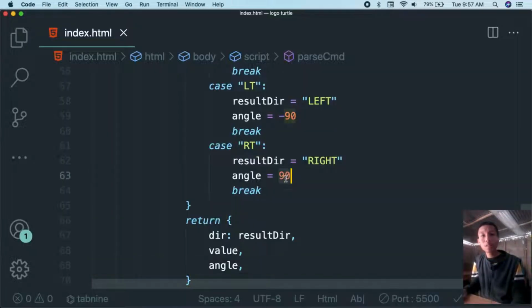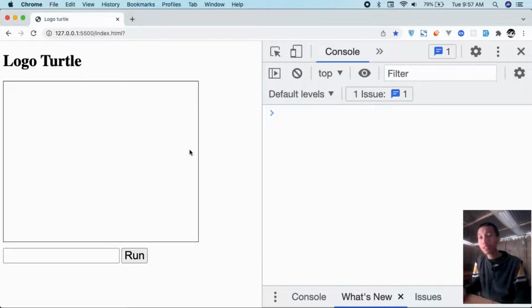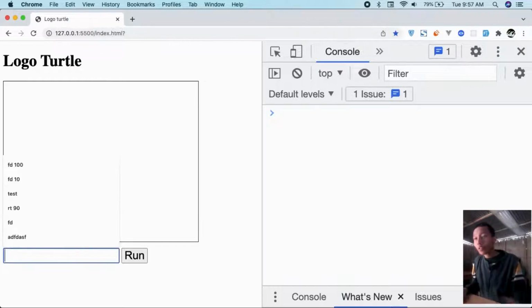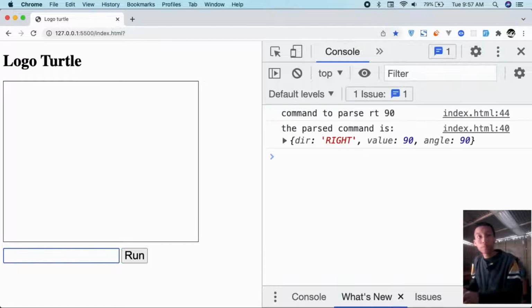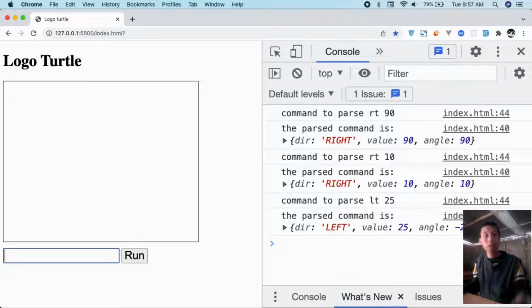Now let us return, instead of 90, the value of the angle we want to rotate by, right? Because we want to set a custom value to rotate the turtle. If we want to rotate 50 degrees, it will go a little bit like that. If we want to rotate 90 degrees, it will go like a right angle, right? So let us see RT 90, RT 10, you should get 10. If I say LT 25, it should get the negative value of that.